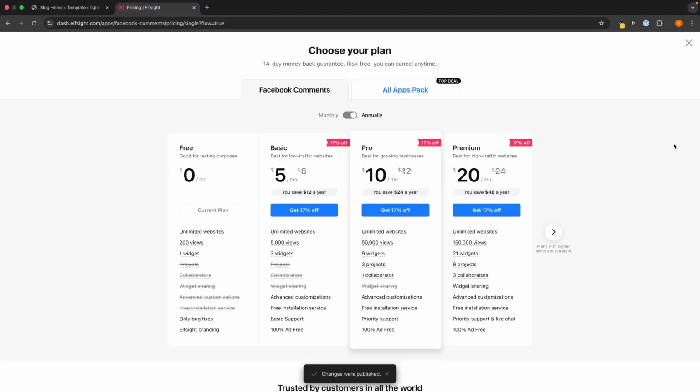And Elfsight will take us over to this page where we can now choose a plan. Now, the plan that you go for is going to depend on how many monthly website views your website gets. For example, if you get up to 50,000 monthly website views, you'll want to go with Pro. If you get up to 5,000 monthly website views, you'll want to go with Basic.